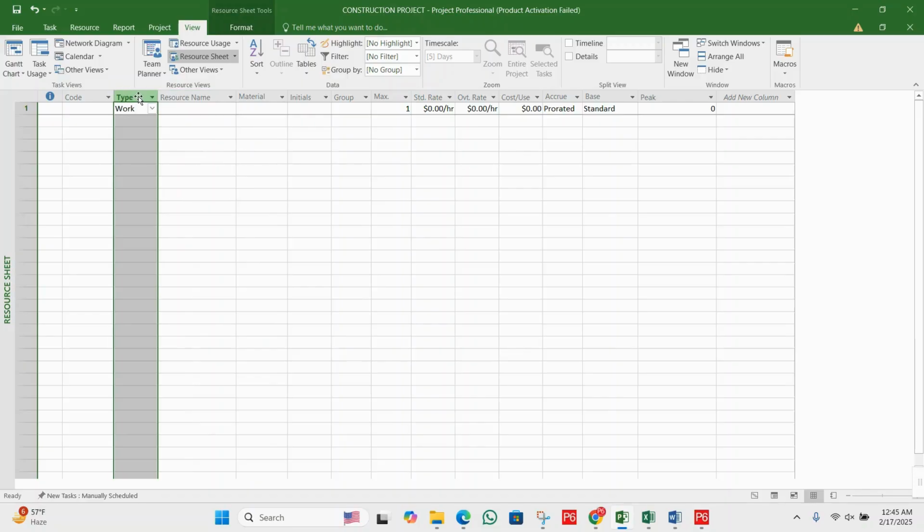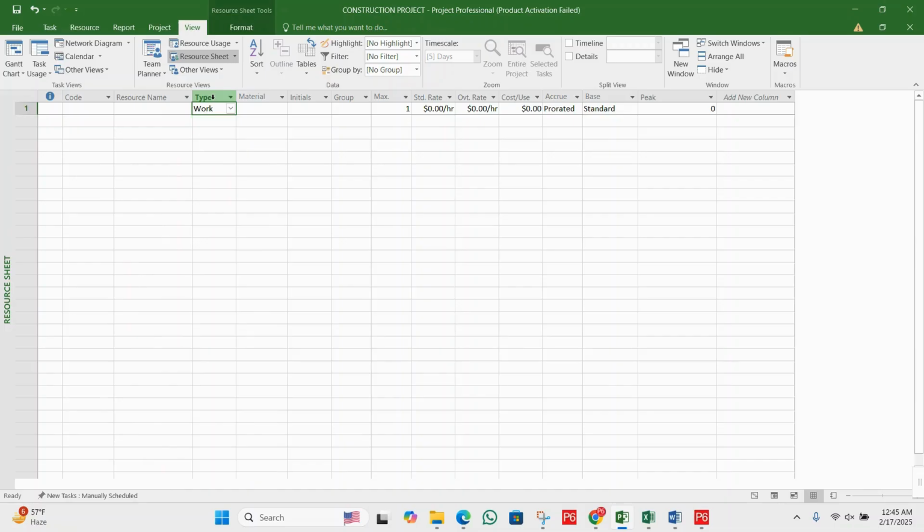We can adjust these columns by drag and drop. You can see now we have the code column at the start.